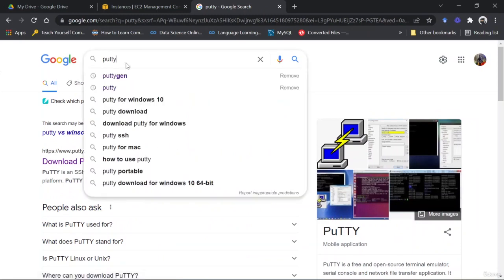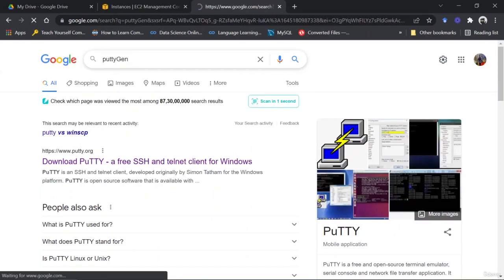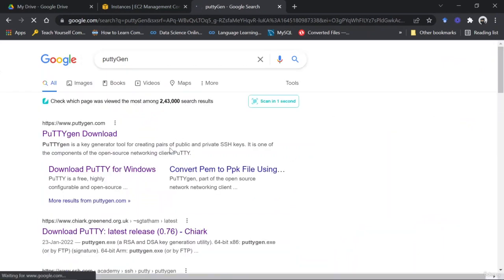Then install PuttyGen. This is the third and the last software that you need to install, which helps us in creating our password. Actually, modeling our password, we have already created one when we were downloading the key pair. So it helps us in modeling the password.